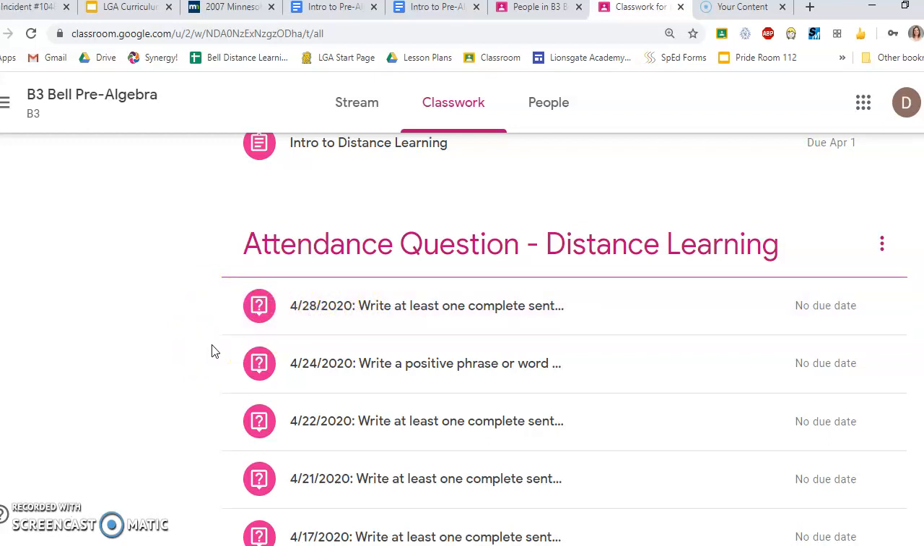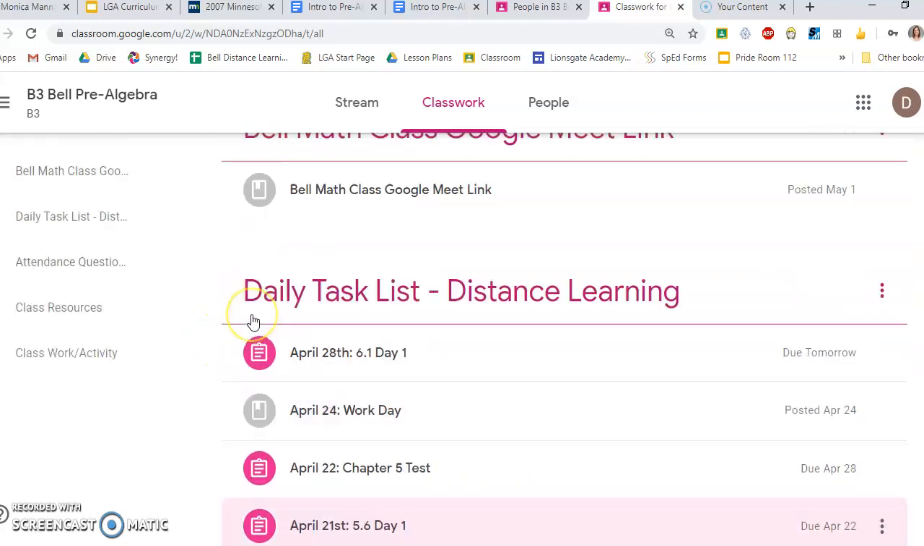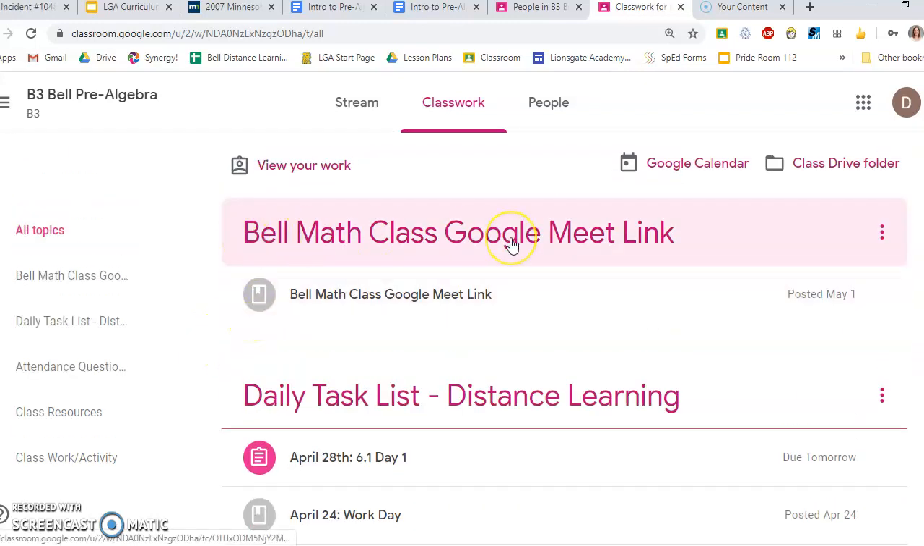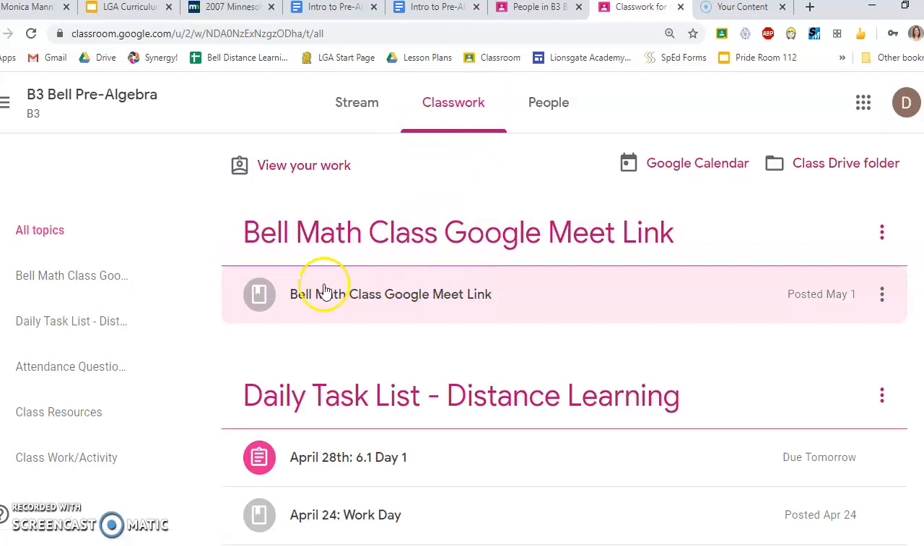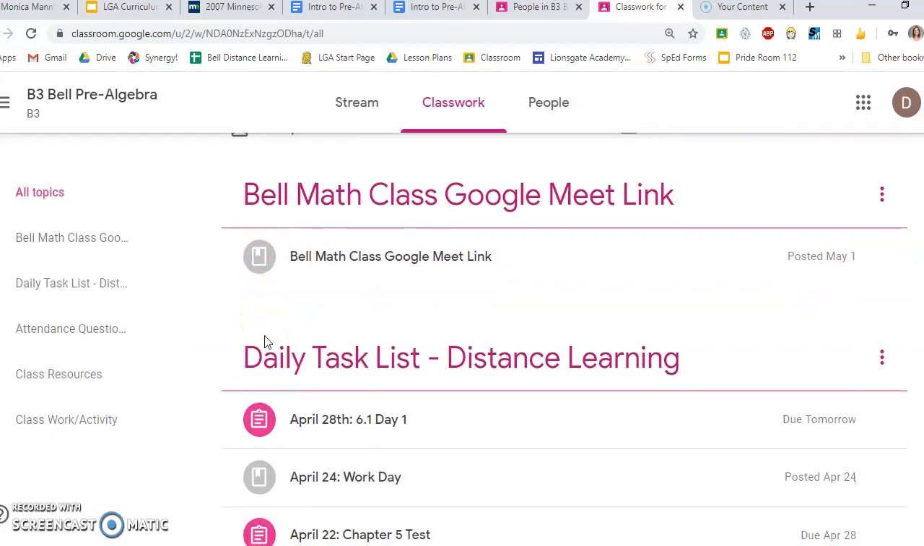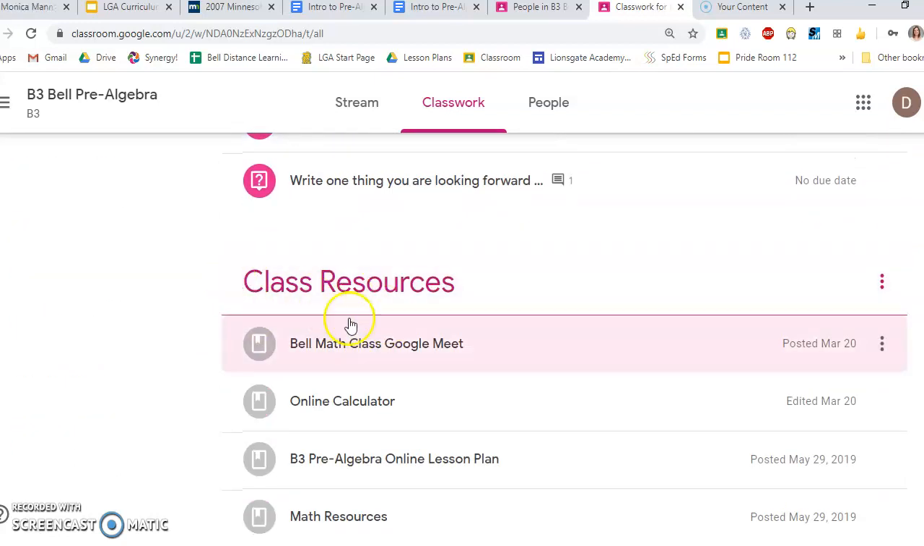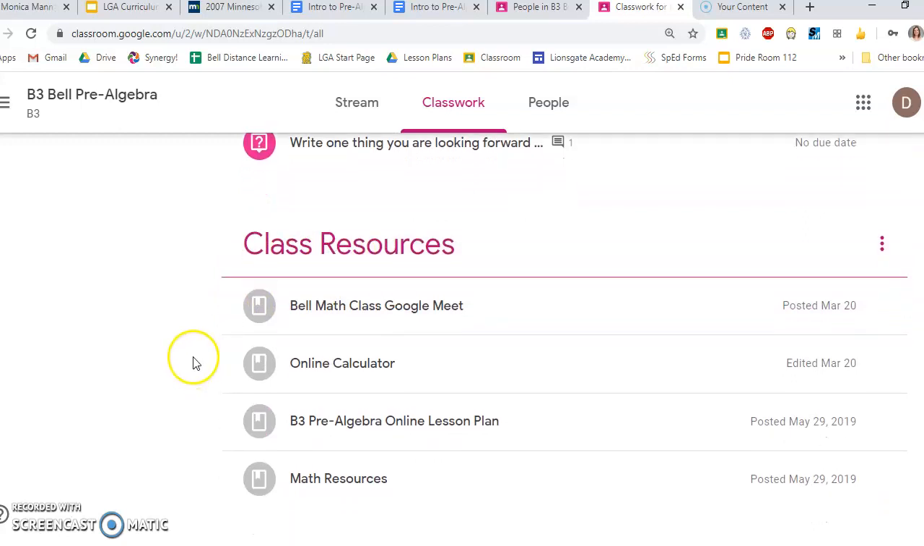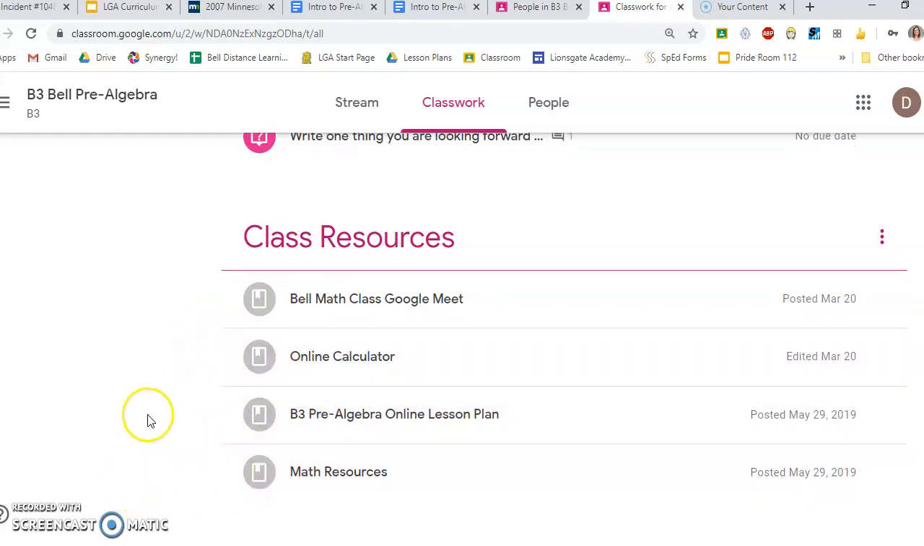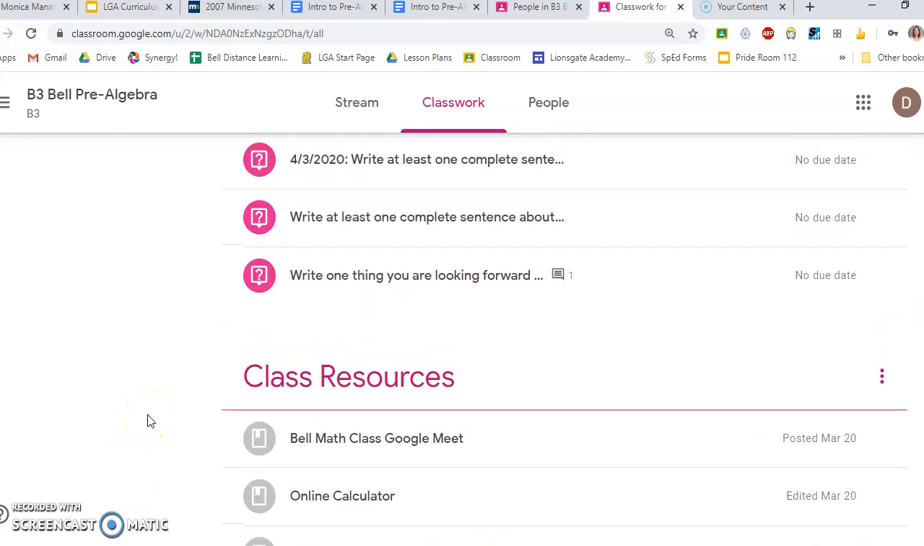A couple of other headings that are really important to know about are right at the very top of the classwork tab. I posted the Google Meet link so that you can very easily see it every day. And then if I scroll all the way down, there's also this class resources heading where you can find, again, the Google Meet code, online calculators, our online lesson plan, and other math resources that might be helpful for you.